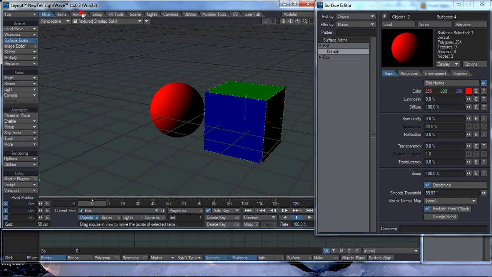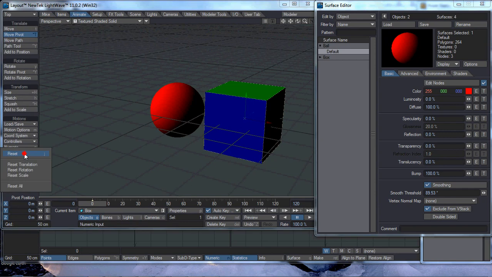And then if you use Animate Reset, which I have hotkeyed to J again, just for workflow reasons, there you go. You can see it's popped to the top of the box.